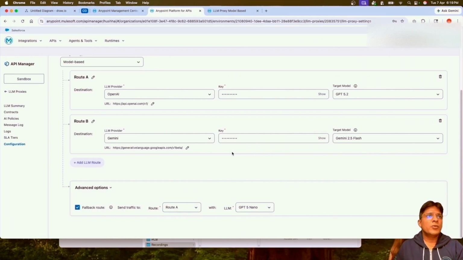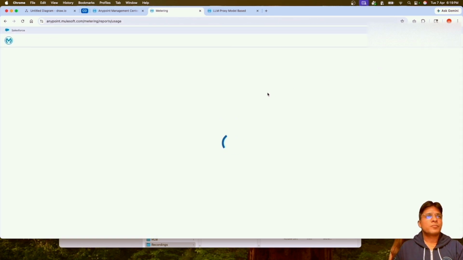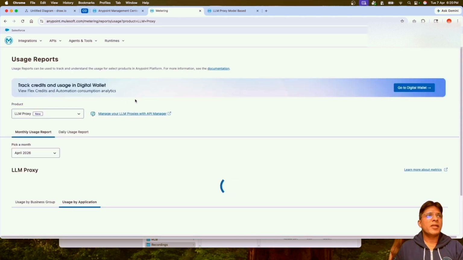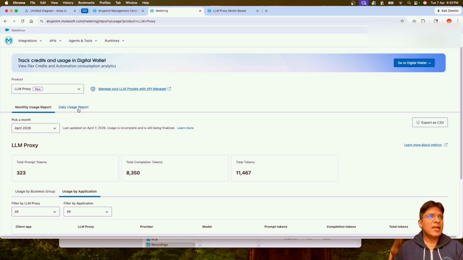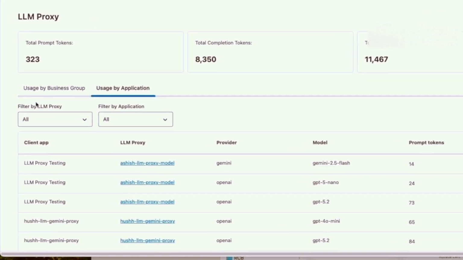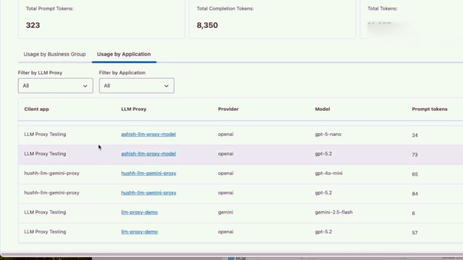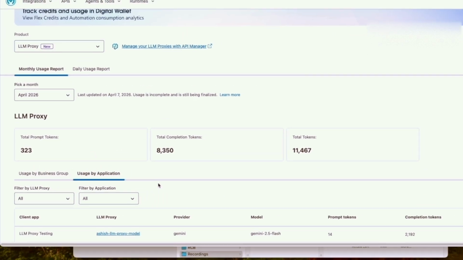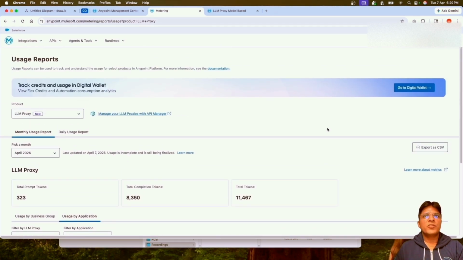Now let's go quickly to Anypoint Platform and we'll go to our usage reports. Under usage report, you will see the metering that happened for this LLM proxy, on a monthly basis and daily basis, as per usage by business group, that is your team, and usage by applications, right? You can find all those token tracking information from this page.